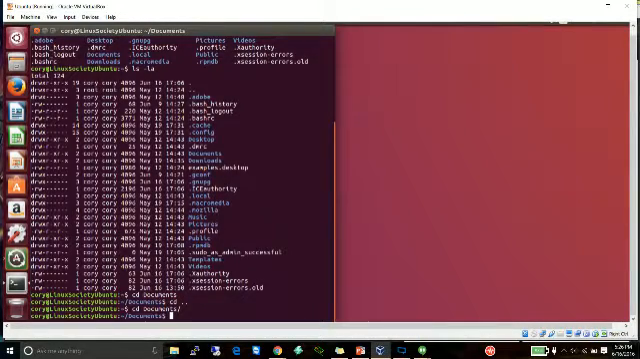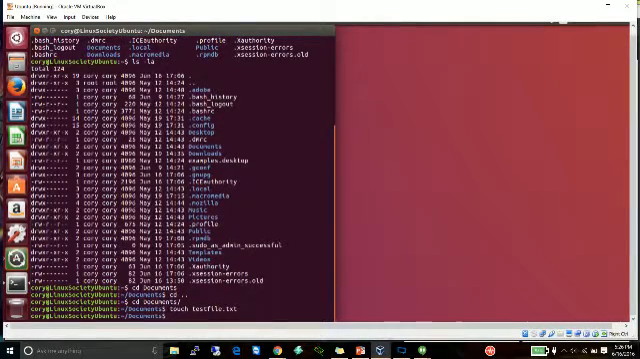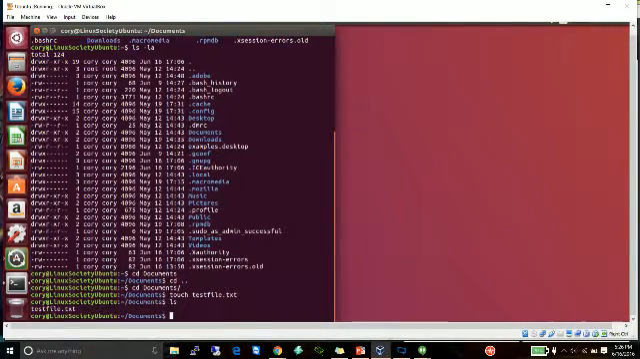So we're going to create a text file. We're going to type in touch, and then we'll just do test file dot txt, enter. So we do an ls, and since we're in the documents folder, this is the only document that we have in here right now, the test file.